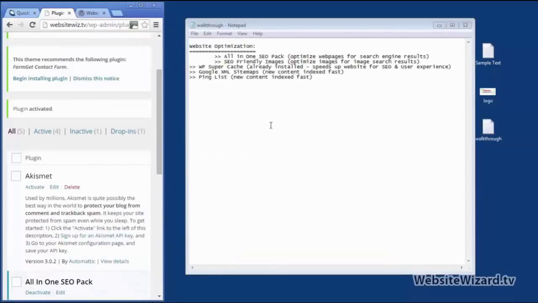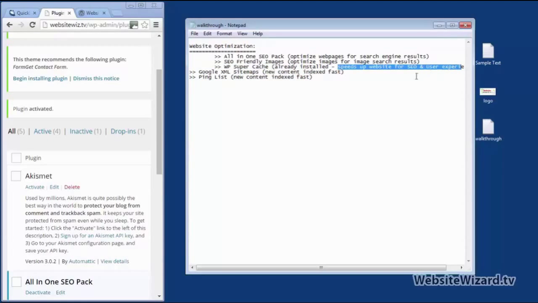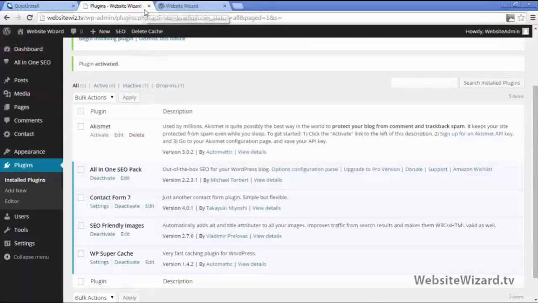So the next plugin we want to look at here is this WP Super Cache plugin, and that's already installed, and that helps to speed up our website for SEO and user experience. So if you head on over to plugins, as you can see right here, we've already got the WP Super Cache plugin installed. So basically this will go through our website and help speed up the pages, and that way it brings a better user experience for our website visitors, and that's also good for SEO too.